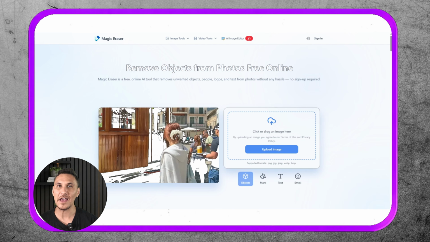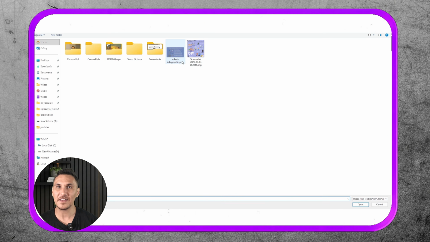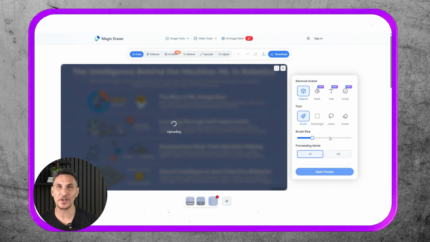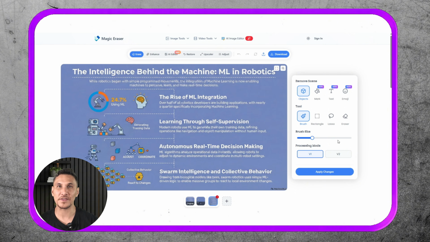Open a new tab and go to a free site like magiceraser.org. Look for the large button in the center that says Upload Image or click to upload. Find the infographic file you just saved from NotebookLM and select it. Once the editor loads, look for the brush tool in the toolbar.